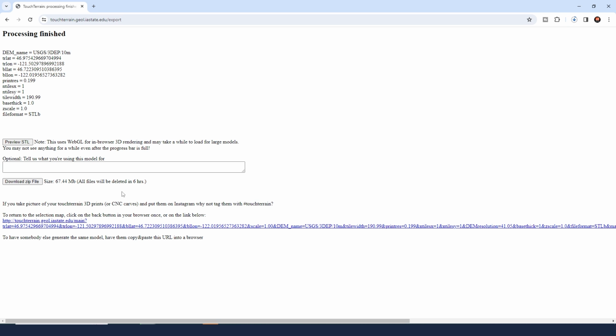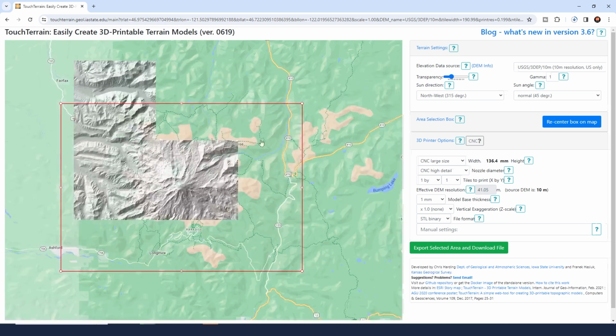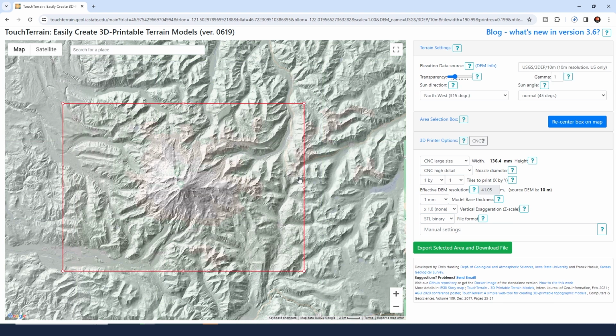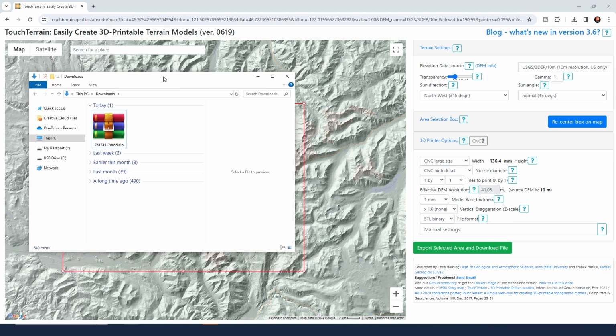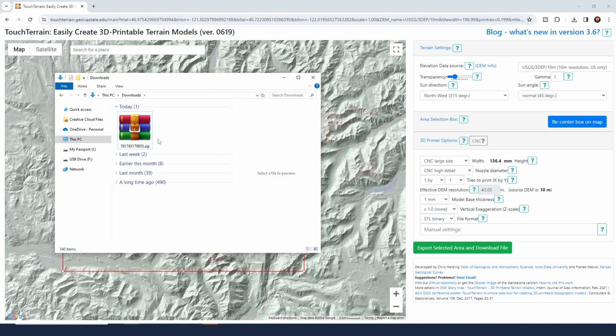If for any reason you need to go back to the map that you were just working on, the blue link down here will take you back to what you were working on and load in the same settings that you just had. Once the file has downloaded, head to your downloads folder and you should see a zip file like this.